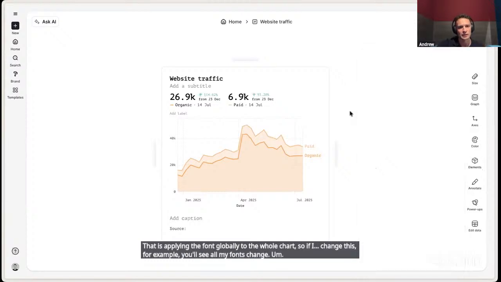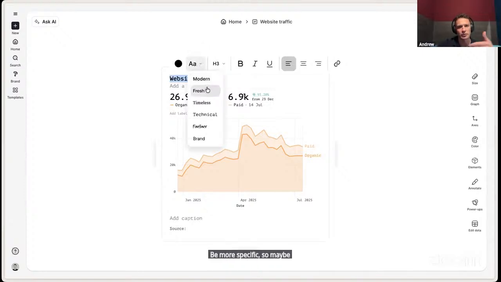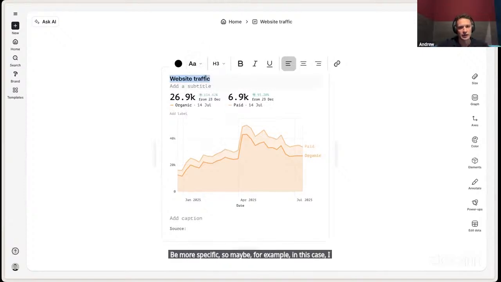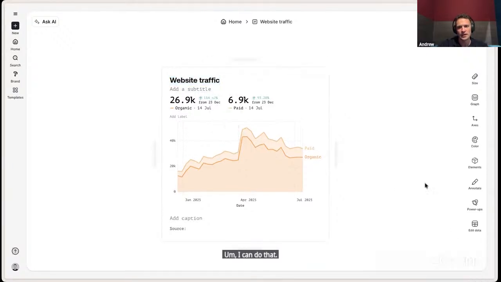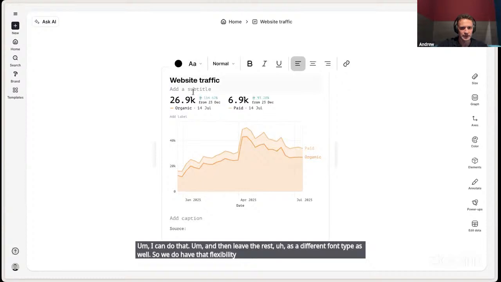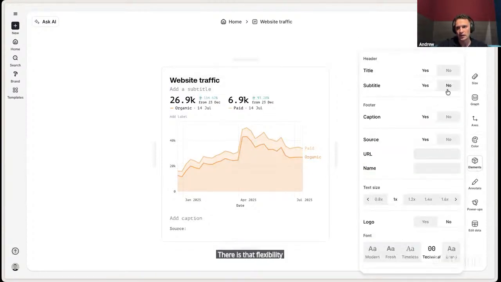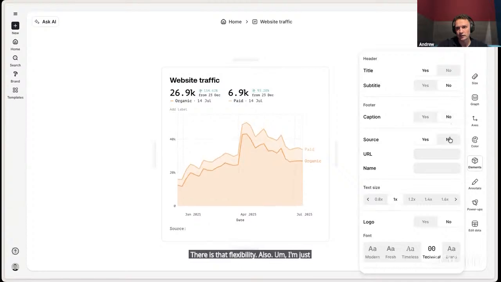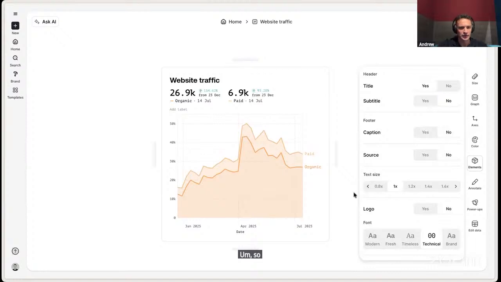What we do allow as well for caption areas is the ability to be more specific. So maybe for example, in this case, I want to use this font type just for the title. I can do that. And then leave the rest as a different font type as well. So we do have that flexibility, and that gets applied to subtitles, captions, and so on. So there is that flexibility also. I'm just going to turn these off for now, just so it's a bit cleaner. So that's the element side.